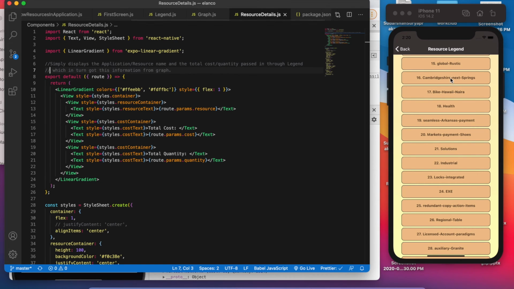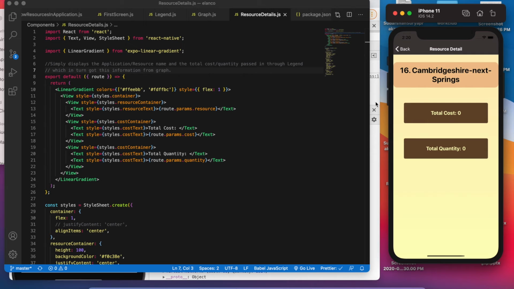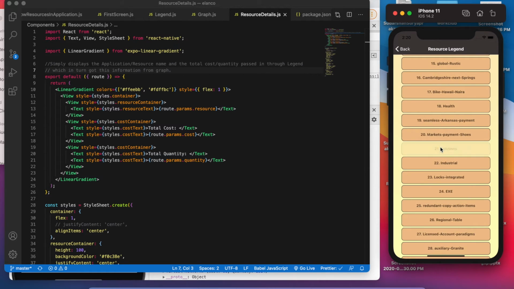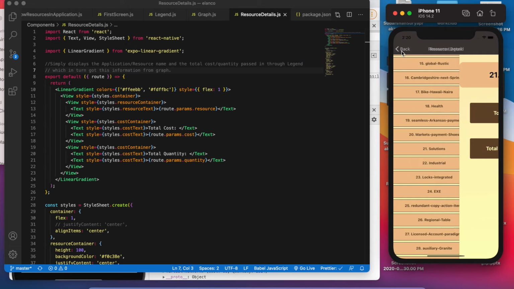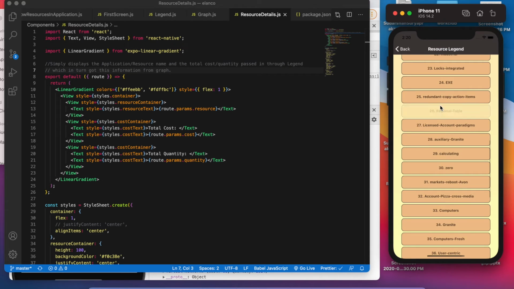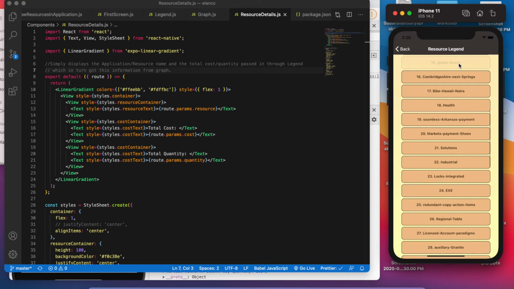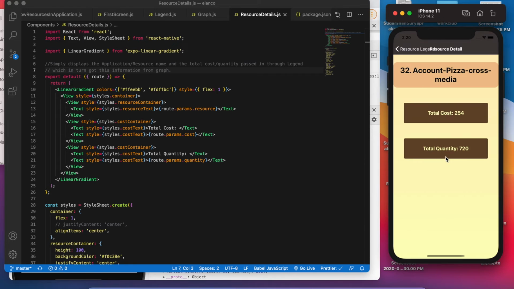It's pretty simple. What the resource detail screen does is, some have the cost and quantities as 0, some just have one thing as 0. For example, cost could be 0 or quantities could be 0. Some just have both of them as 0, right? Yeah, so the resource detail screen just gets stuff in from the legend and displays it. Basically, that's it.